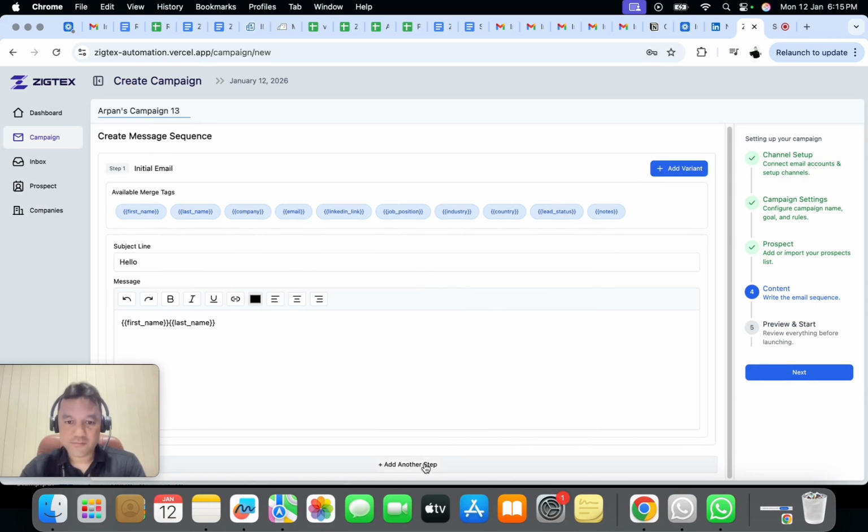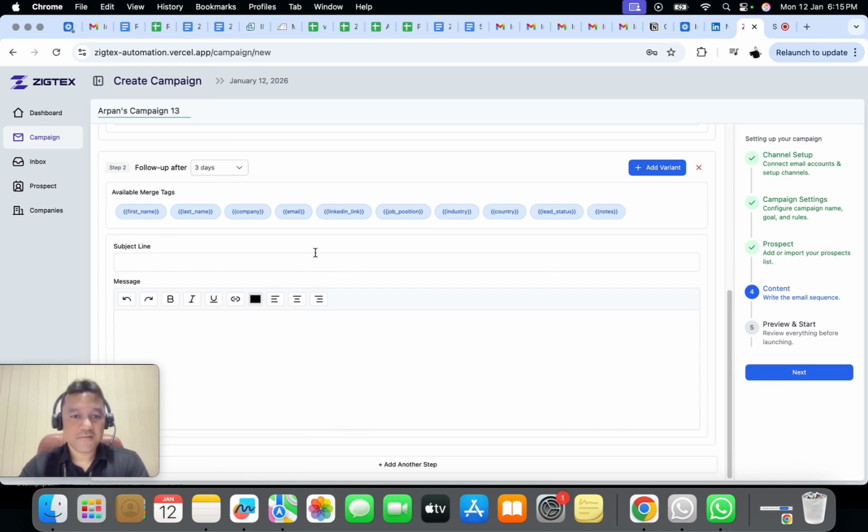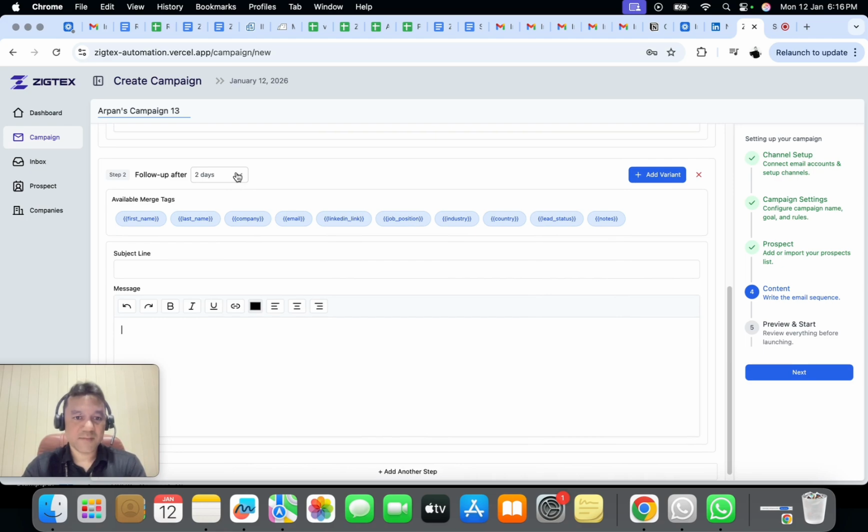It also allows you to add another step, which is basically your follow-up emails. So you do not need to send manual follow-ups. You just need to relax, create the email template here, and schedule it as per your days. So if I send first email on Monday, I want to send second email after 2 days, I will simply click on 2 days. I will write the subject line, I will write the content, and I will just send the emails.